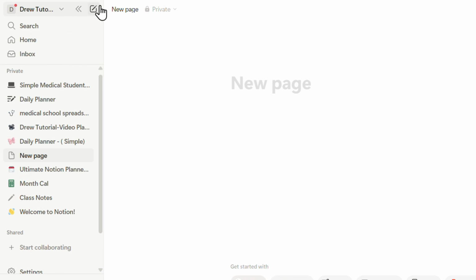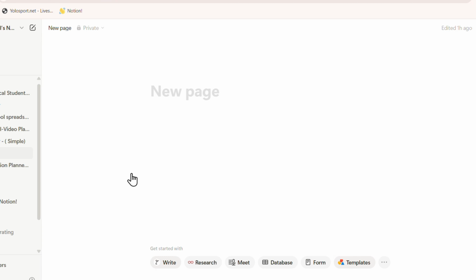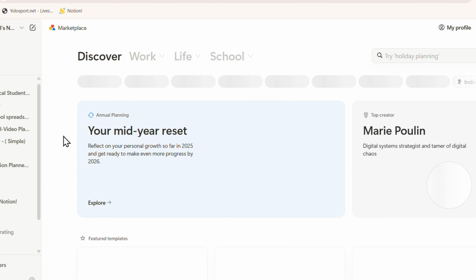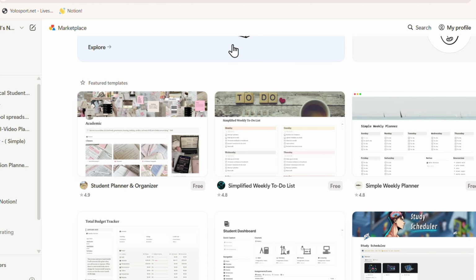So you want to go ahead and create or add a new page, and then on the bottom you want to click on templates to go to the marketplace and find whichever template that you want. So that could be a free template, that could be a paid template. It's really up to you.